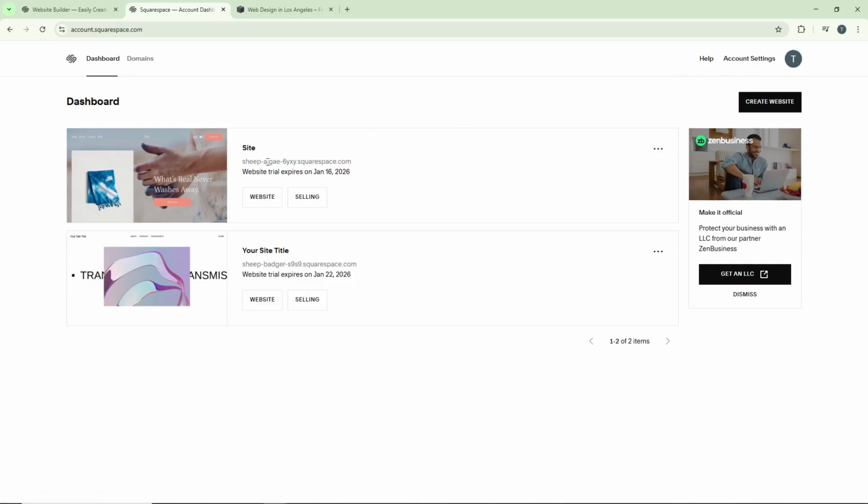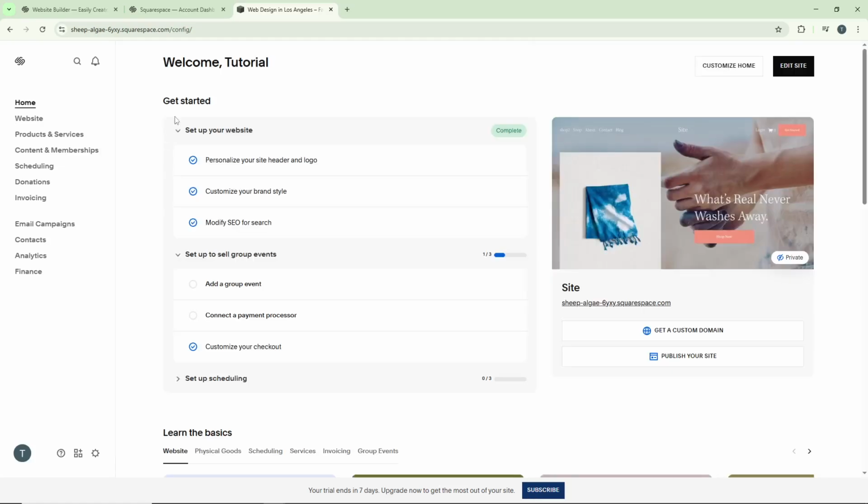Now that you're on the dashboard, you'll see all the websites associated with your account. Simply click on the website where you want to add the meta description to a blog post. This will open up the editing interface for that specific site.